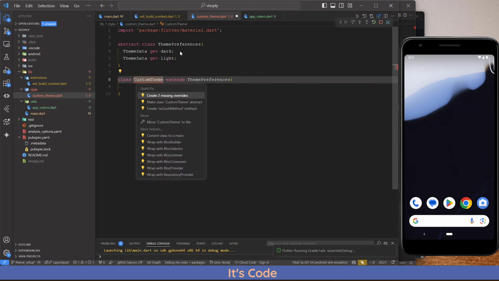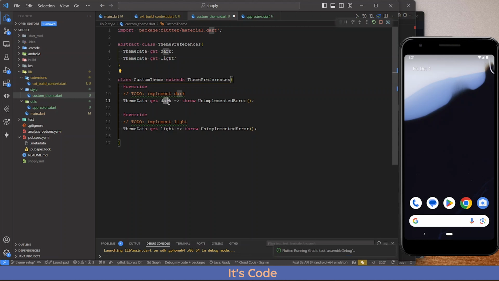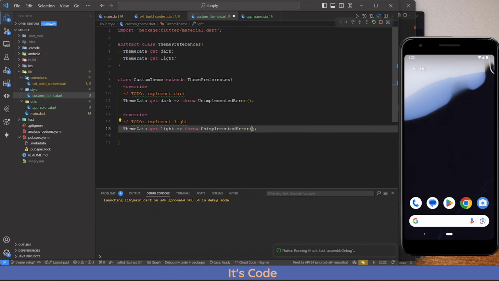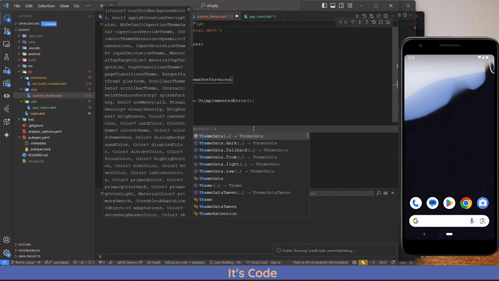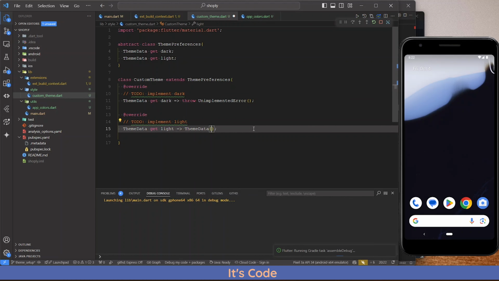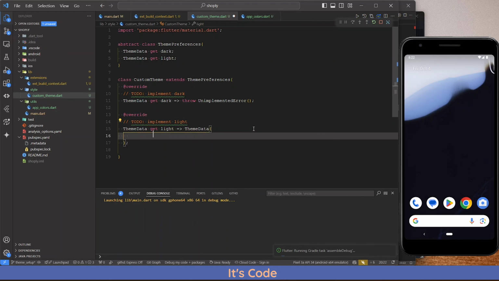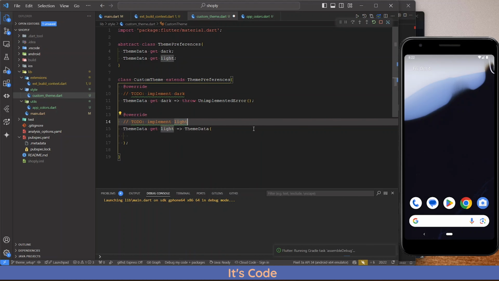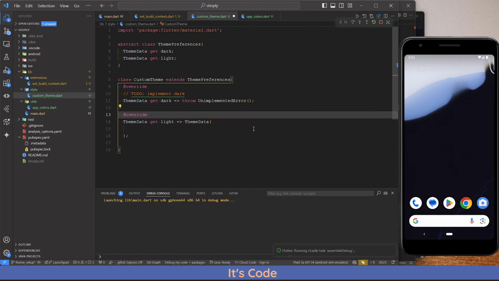In this class, we'll override both the light and dark theme methods to implement our custom themes. Instead of throwing an exception, we'll write the theme data directly. This theme data will define the custom styles and colors for the entire app, streamlining our development process by avoiding redundant code. For now, we'll focus on creating the light theme since we don't have a dark theme implemented yet.